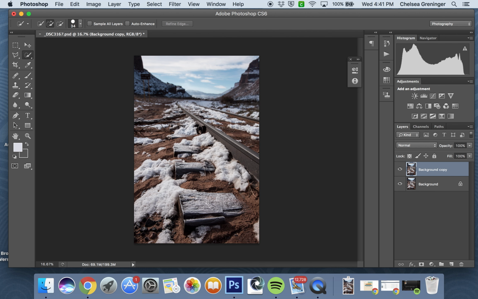Okay, so once we do that, we're going to learn how to paint in a layer mask. The very first thing that we're going to do is, on this background copy here, we're going to make a new layer mask.